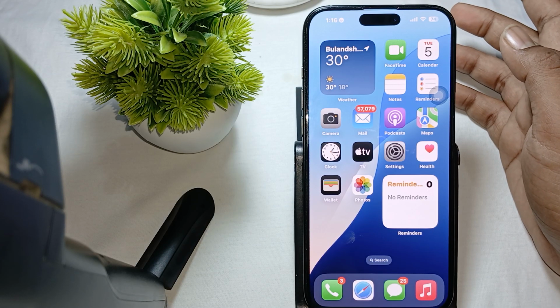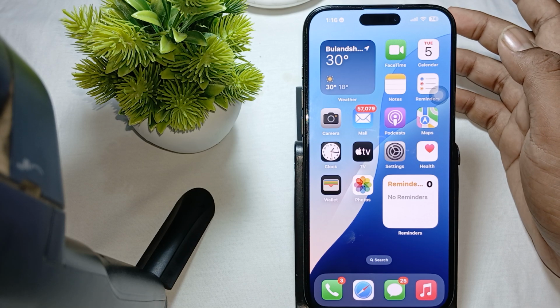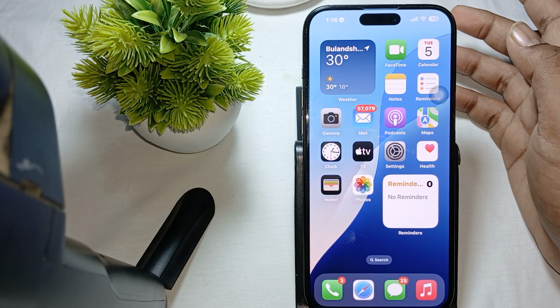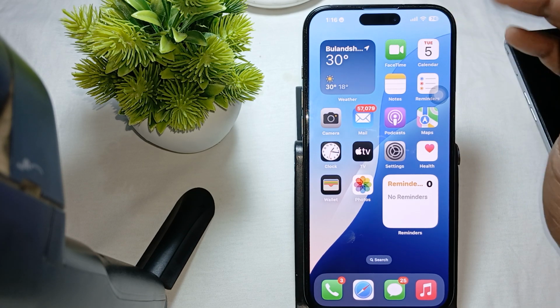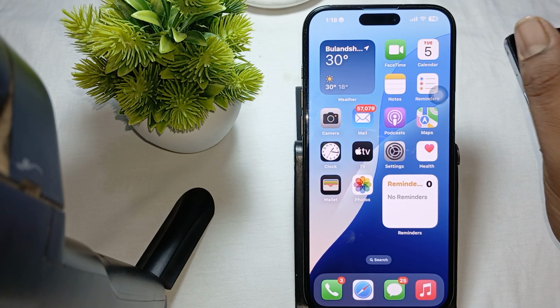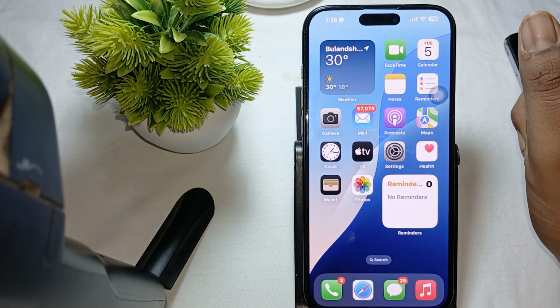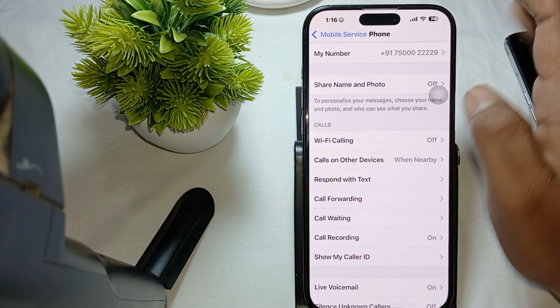So guys, in this video we will see iPhone 16 Pro and Pro Max call forwarding not working. Here is how to fix it. So guys, if you're facing such type of issues, first of all check the call forwarding setting. To verify the configuration, you go to the settings.